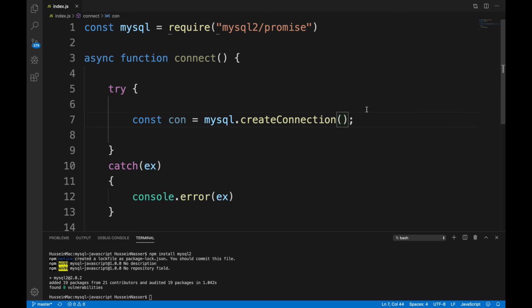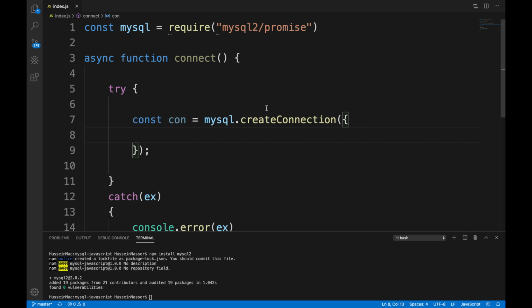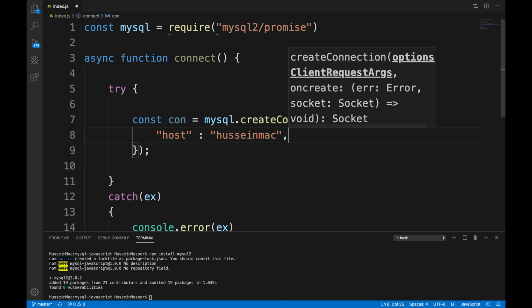So what we do is essentially creating a connection. You have to specify a configuration: where are you connecting to? This is a big JSON that we send stuff to. So let's specify the first thing. I'm connecting to my local machine, which is the Docker instance, which happens to be my host name, Hossein Mac. You can use localhost as well, that will work too.